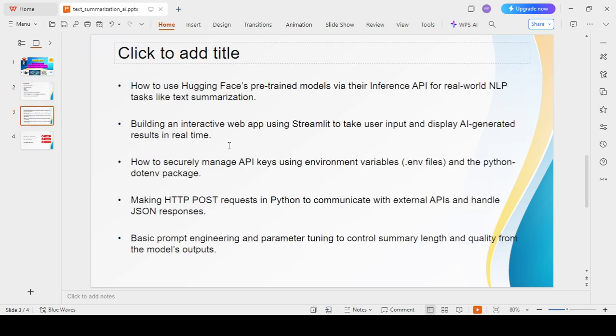So what will you learn in this application? We will learn how we can use the Hugging Face pre-trained models via their inference APIs for a real world natural language processing task, like we are going to do today, text summarization. We will build an interactive web app using Streamlit, and we will take the input from the user and display the AI generated result in real time.